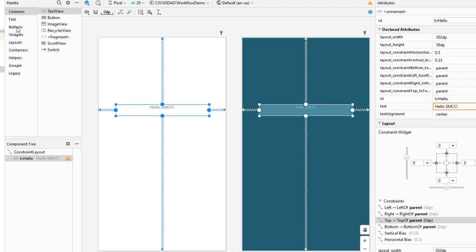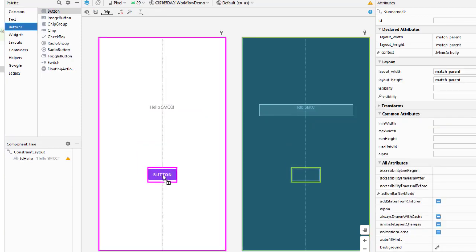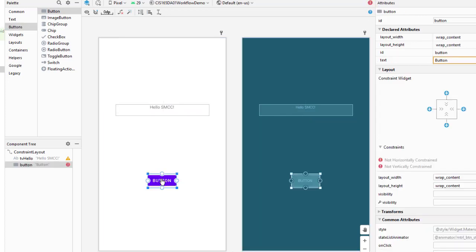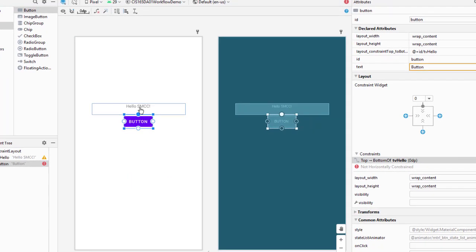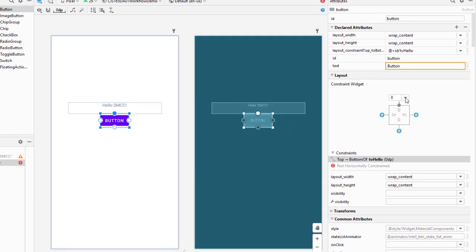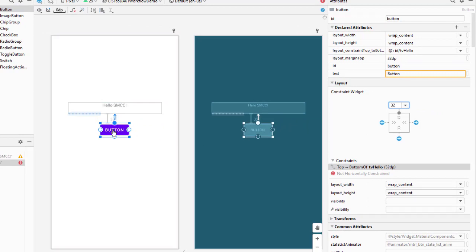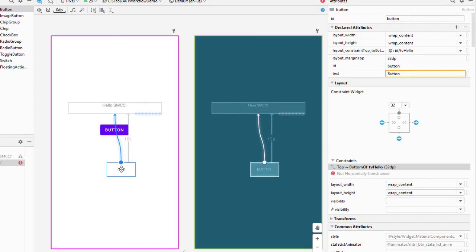I want to add a button. So I'm going to click on my buttons palette, and I'm just going to drag this top button over and down. I want it about 2/3 of the way. And then I'm going to set some constraints here. So a couple ways I can do this. I can grab the circle and drag to the object. That's going to set a constraint between my button and the text view. And then I could enter a value here to spread that down, or I could simply pull it down.